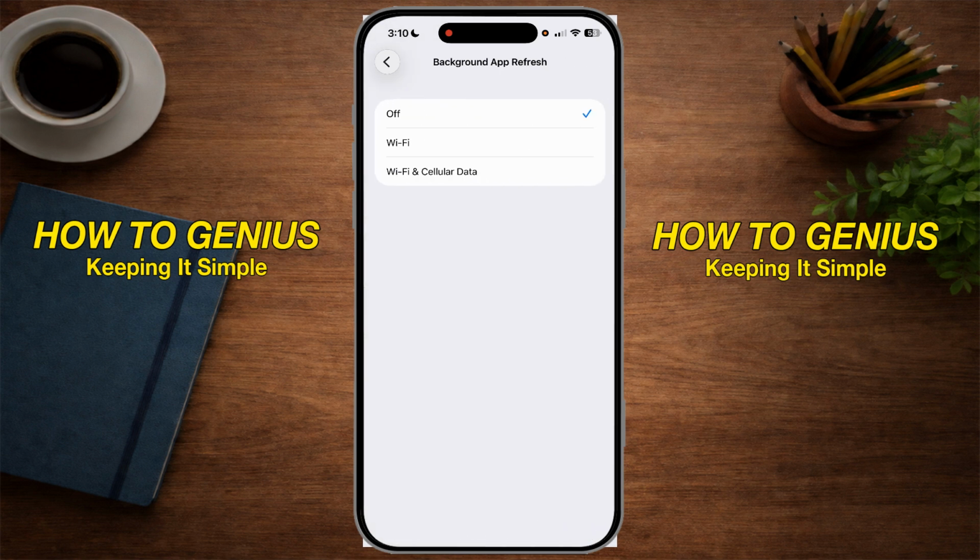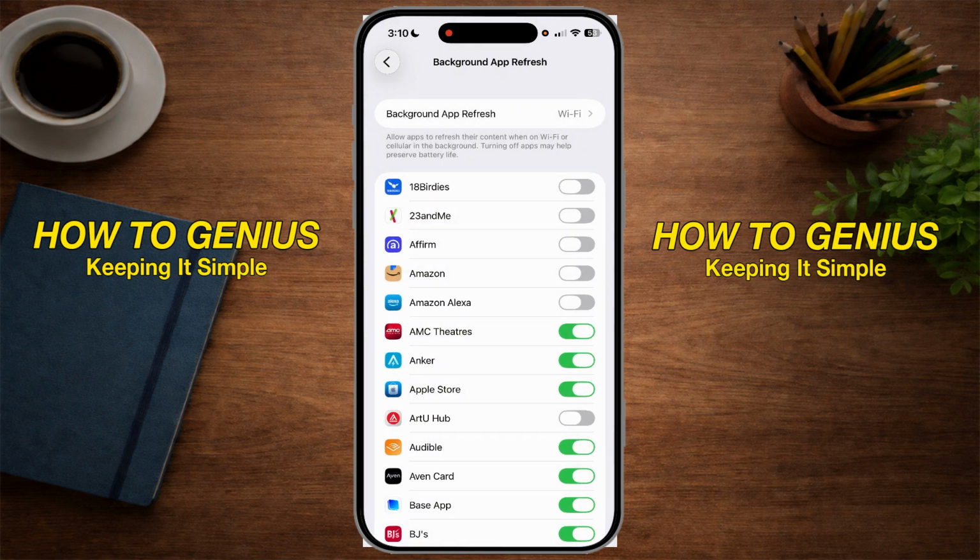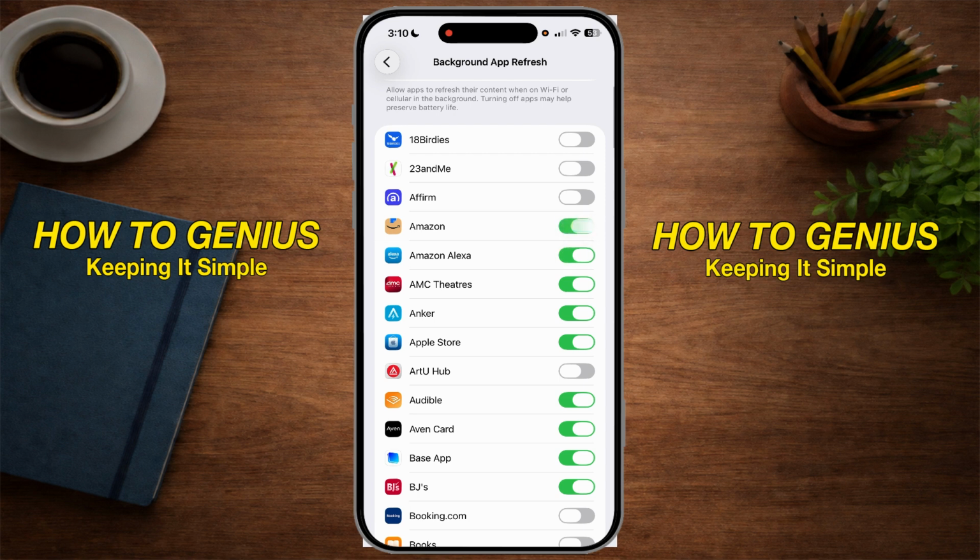And to turn that back on, just choose Wi-Fi or the other option, and then go through it individually and toggle them on and off. But that's it. It's super simple and super easy to turn off your background app refresh.